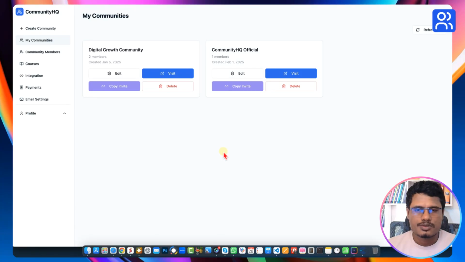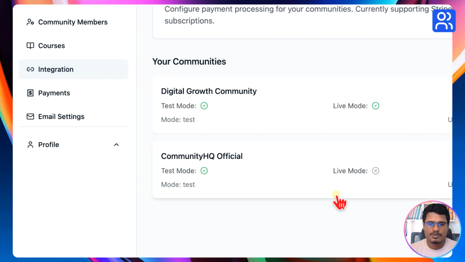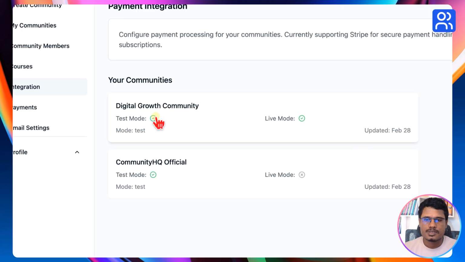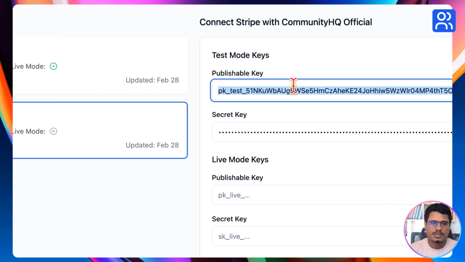Well, in this video, I'm going to show you how we can integrate a Stripe account with the CommunityHQ platform. Okay, so here in the integration tab, you will see the communities that we already have. In this case, I have two different communities, Digital Growth Community as well as the Community SQ Official. Okay, so this one I'm going to integrate with Stripe.